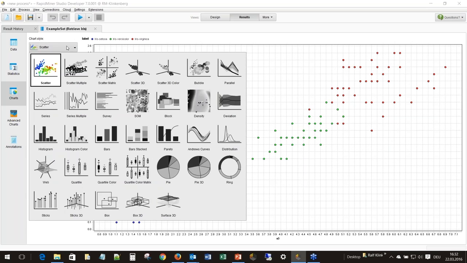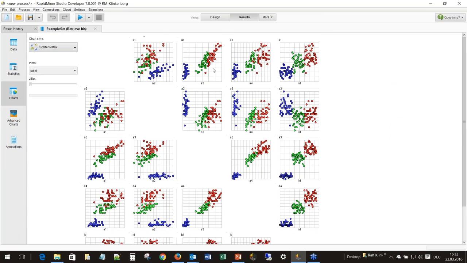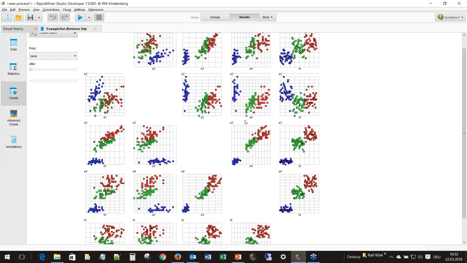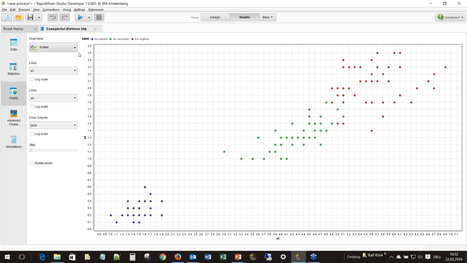overlap. If I don't know which one is the best, I could just look at all combinations and let the system visualize that for me, and then have a quick look which combination is the best, and then go back to the previous plot and say, okay, I take a more detailed look at that one.